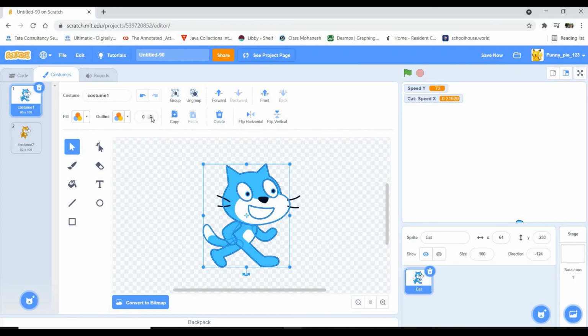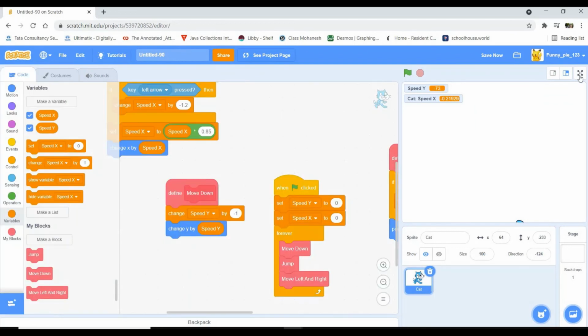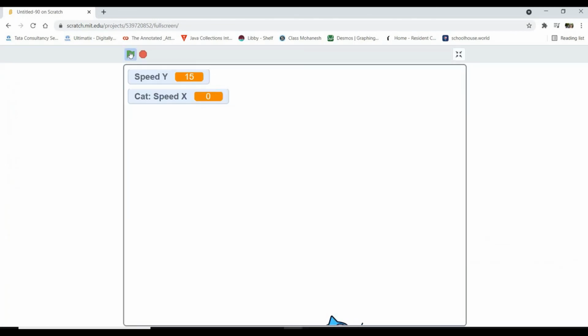Now we'll set the outline to 1, 2, 3, 4. Okay, I think 4 might be a bit too much. 2, okay, 2 is a bit too little. 2, 3. Okay, 3 looks good with the Scratch cat. And then you can rename this part to cat 2. And then if you try it, the cat just looks better.